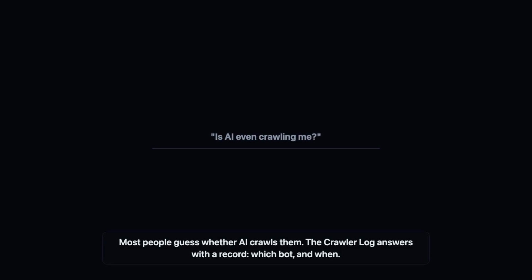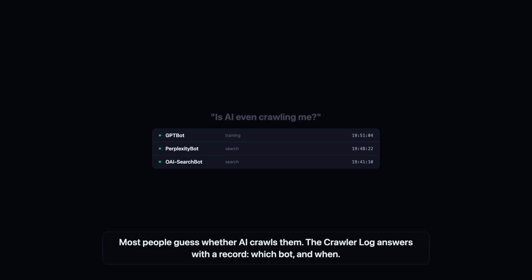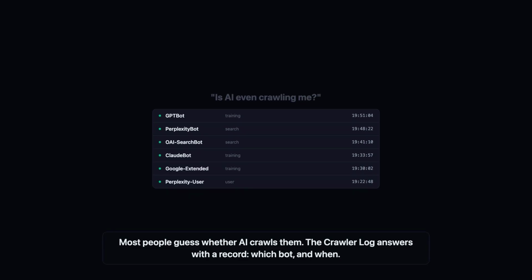Everyone asks the same question about AI and their site. Is it even crawling me? Most people guess. The crawler log answers it with a record. Every time an AI bot hits your site, it logs which one and when. No theory, just the receipts.